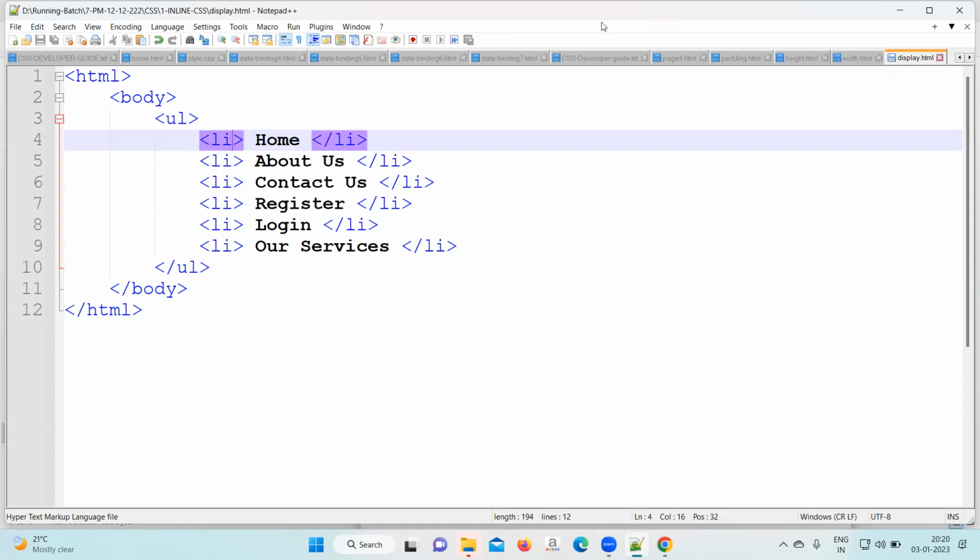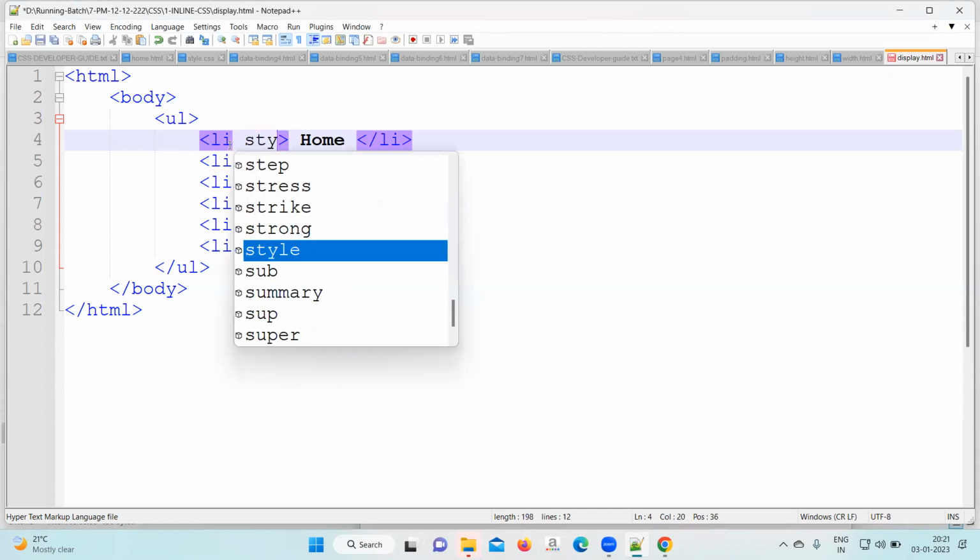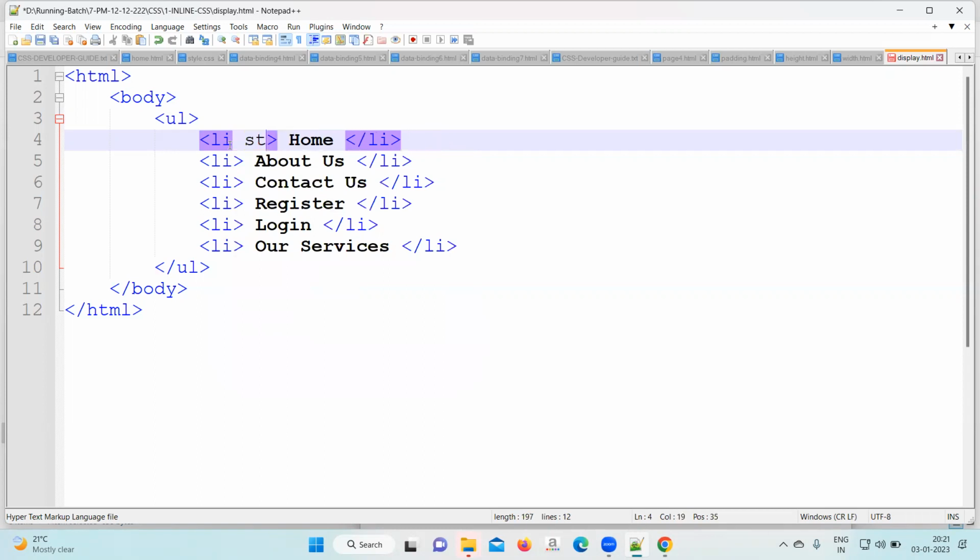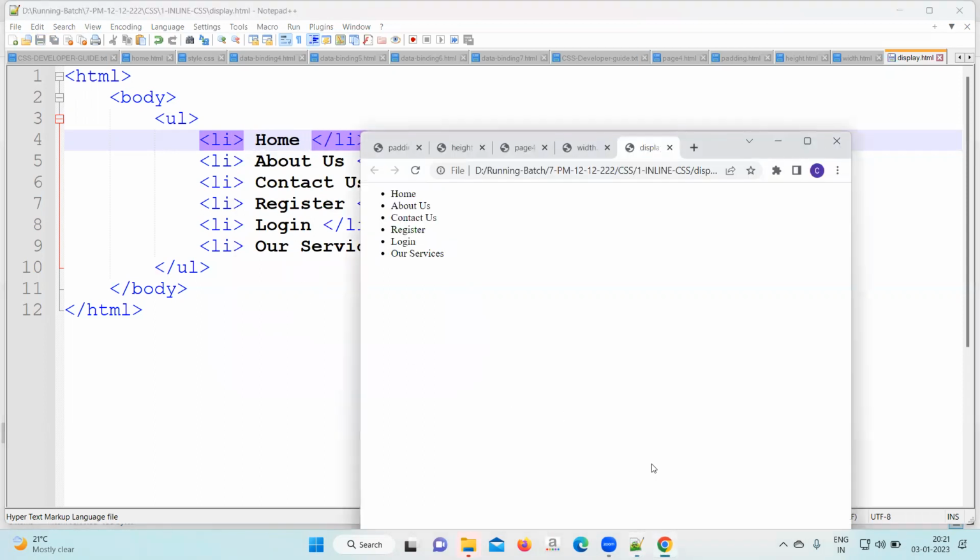Let's go now. So hope you written the HTML part is done. Now go for the li tag. Write a style equal to, first what is the problem? The problem is this one. We are trying to create a menu that all should print in one line, but it is printing in the new line. So how to bring it in the same line first?